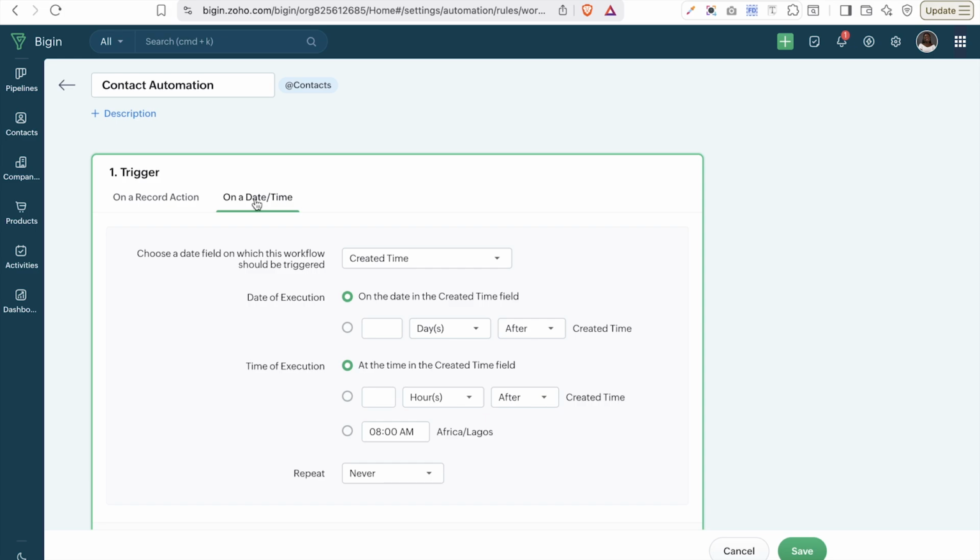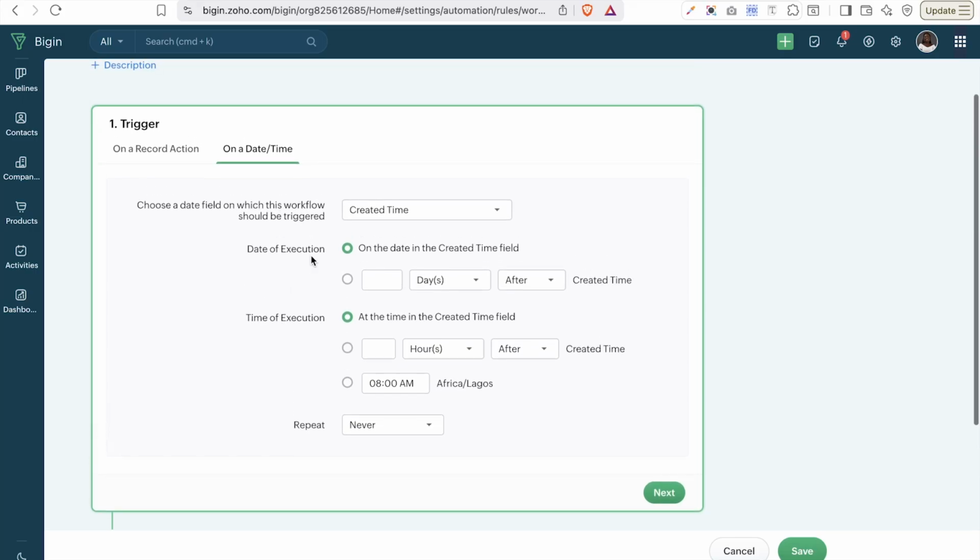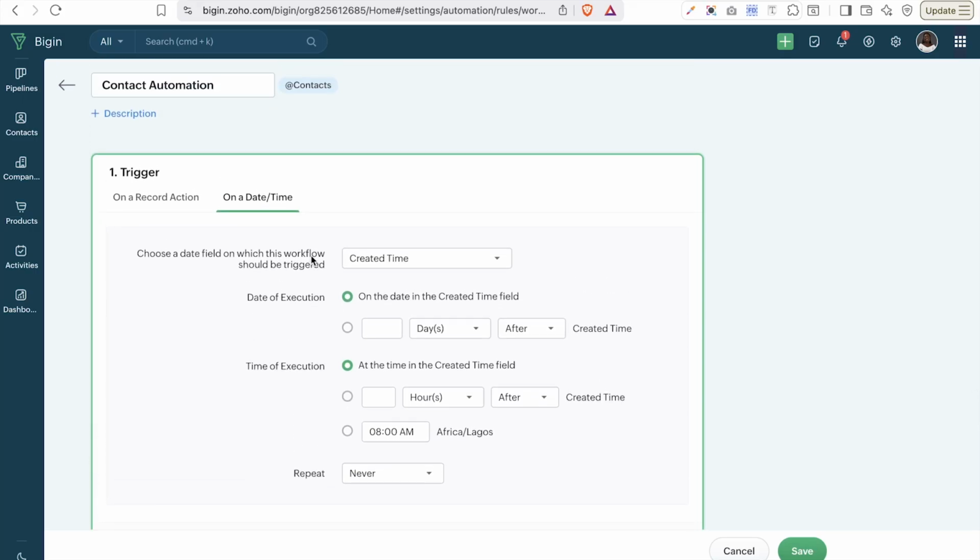You can also decide to set up this automation in such a way that if a contact gets to a particular date or time, they are going to be automatically added to this workflow. So we can say we want to check the created time for a contact, or we can use the modified time, or we can use the last activity, or we can use the unsubscribe time.